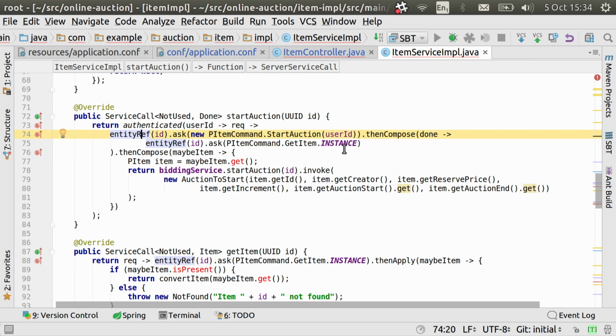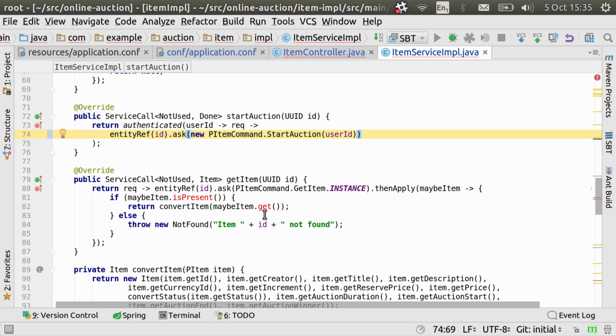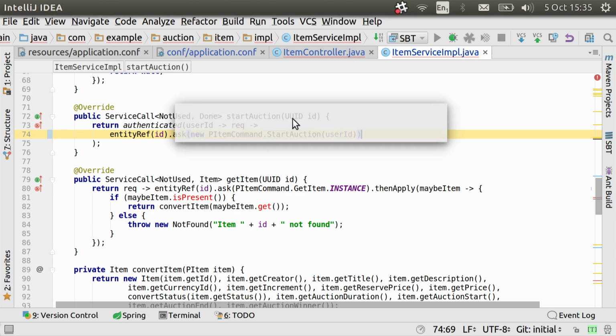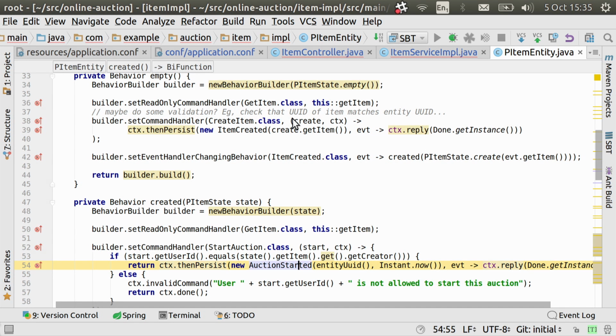So this is sending a command, and then we do something in response. At the moment, what we're doing in response is calling start auction on the bidding service. So let's get rid of that. We don't want to call start auction on the bidding service. If we go into the entity, we have a few different states here.